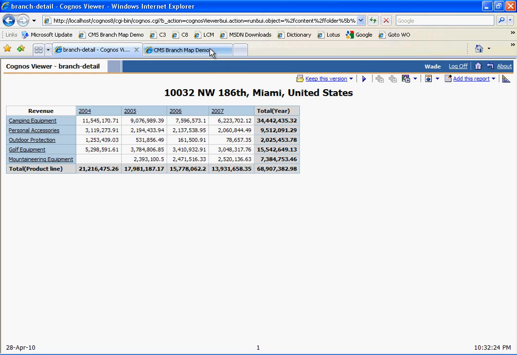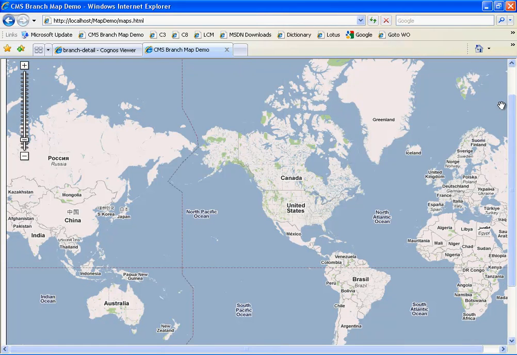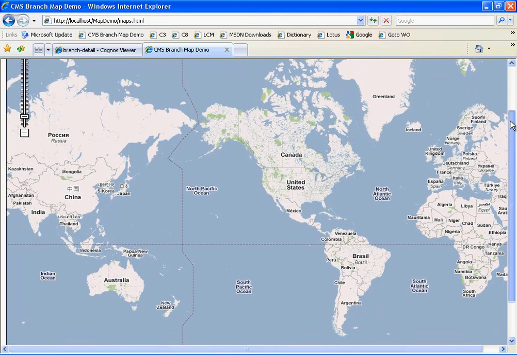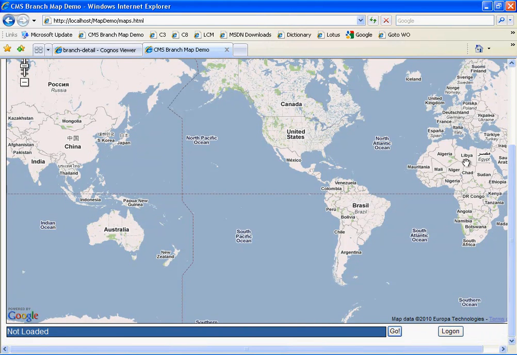Now let's look at our mashup application. It's a simple HTML JavaScript application. It's about 200 lines of HTML and JavaScript. It loads Google Maps and it presents a couple of controls for us to control the steps of our demo.